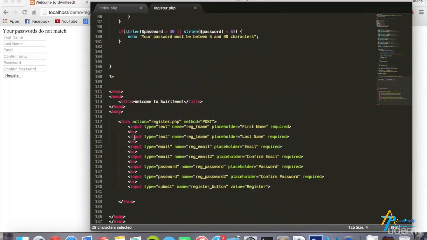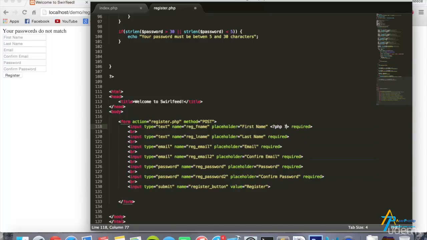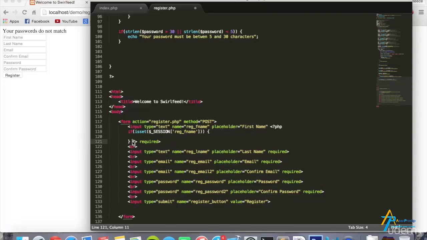And what we can do with them is if we scroll down to our input fields, we can do something really simple. We can put the PHP tags inside of this input field, like this, PHP, and put the closing one on, and then we can put any more PHP code we want inside here. And what we're going to do is we're going to say if isset $_SESSION square brackets with the single quotes reg_fname, and there we're going to put our brackets. And what we can do, we can move this down to the next line just so we can see what's going on a bit clearer.